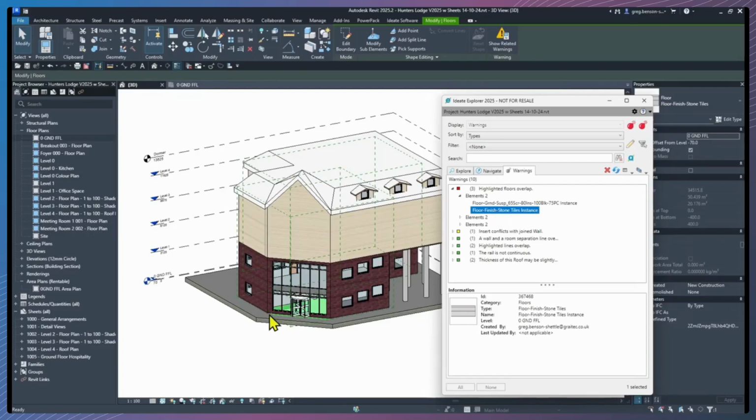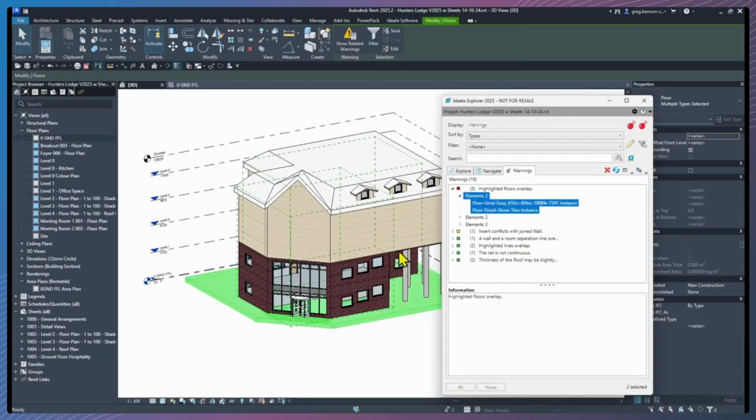So you can be very specific and very quickly determine which floor is which. Now what we could do, of course, is select both of these elements, and I could always use our good old hide feature.